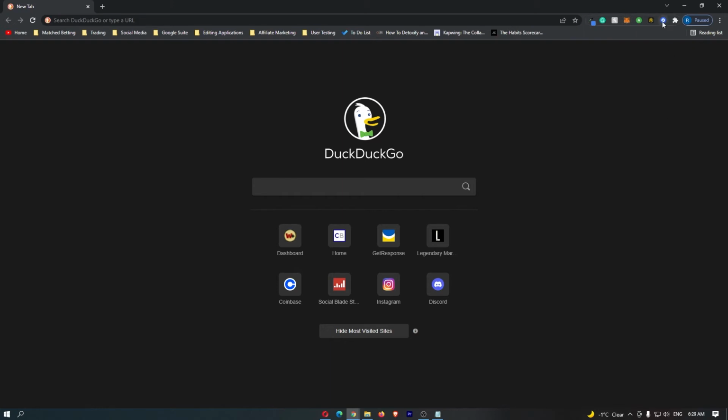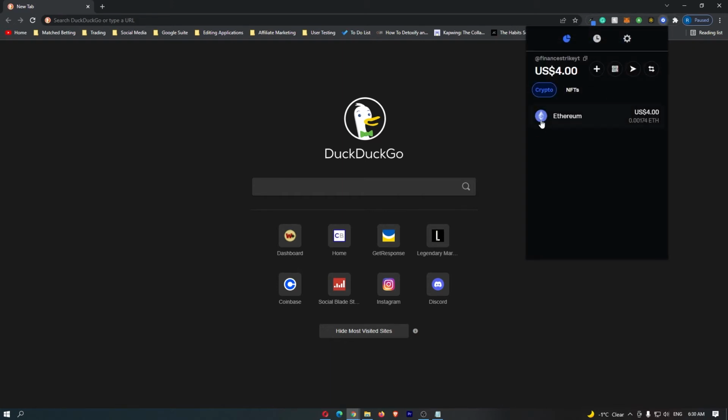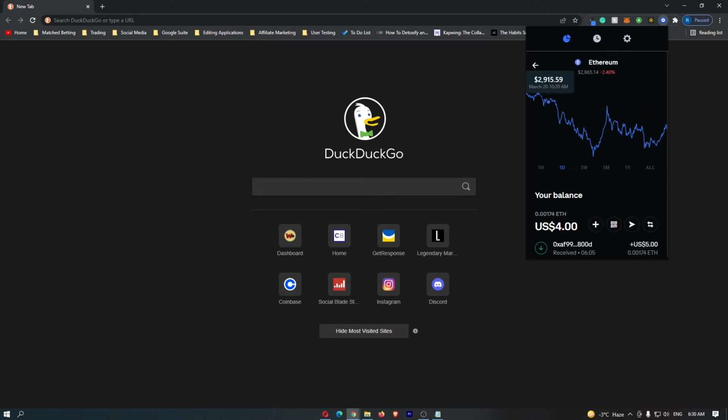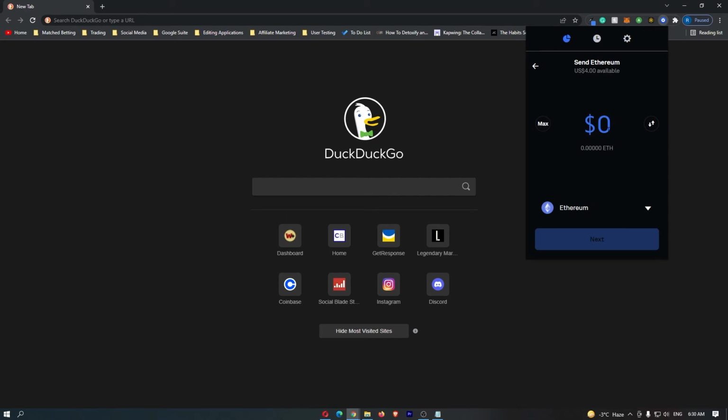From here, we want to open up the Coinbase wallet, and you can see the Ethereum that you are holding in your Coinbase wallet. So click on the Ethereum token right here, and this is going to open up the Ethereum dashboard. Now, if you scroll down, you can see this little paper plane icon that says send crypto and NFT. So click this.